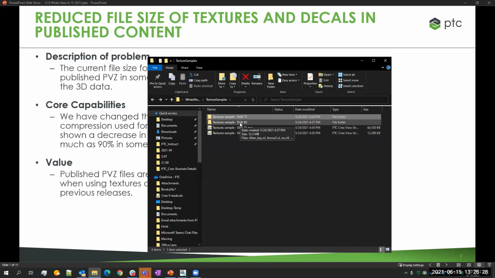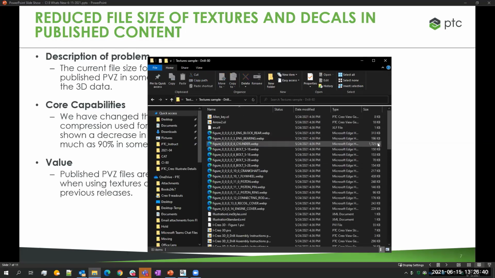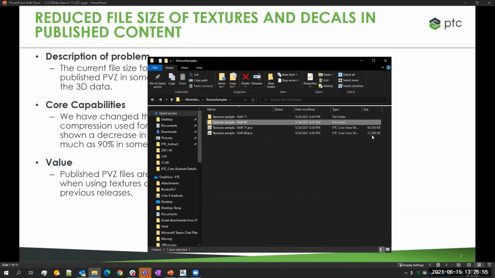Now, if I go into the 8.0, and the only thing that I did was save this file out of 8.0 or publish it out of 8.0. I made no changes to any publishing rules or anything else. You can now see that these are significantly reduced. And that one that was 12 meg is now 1.7 as opposed to 12 meg. So it significantly reduced the size of the file. And you can see that reflected right here in the size of the two PVZ files. Again, the only difference was that we used a different file format and compression algorithm to reduce the size of those textures.